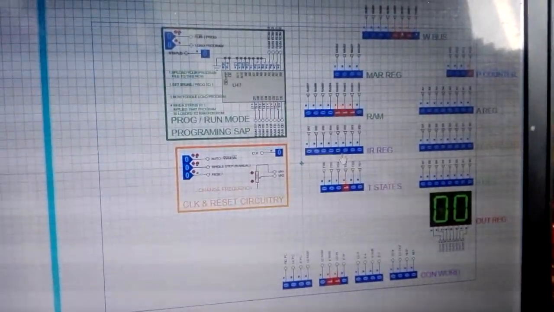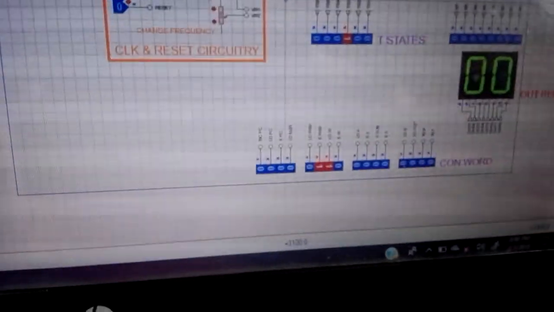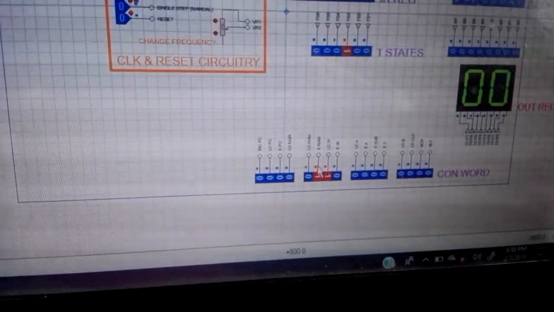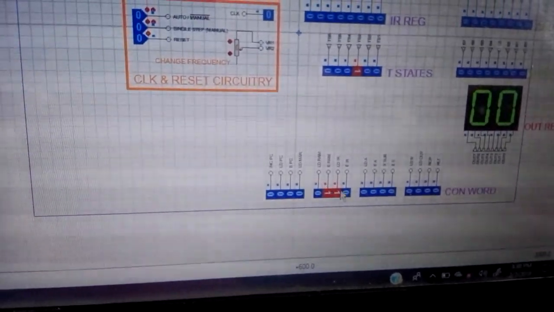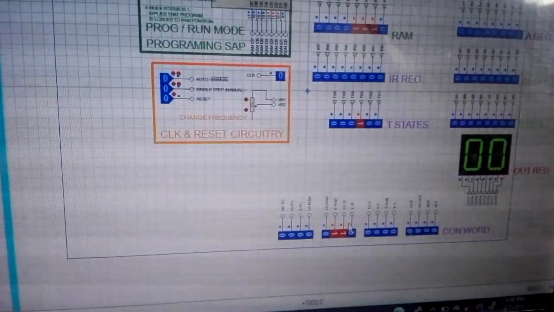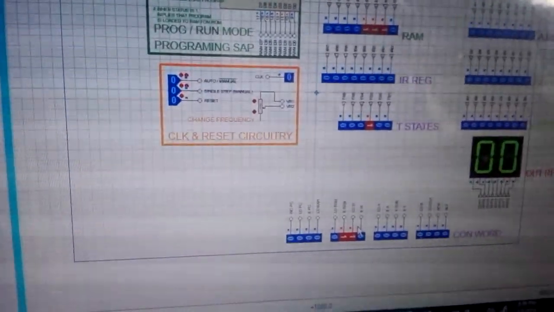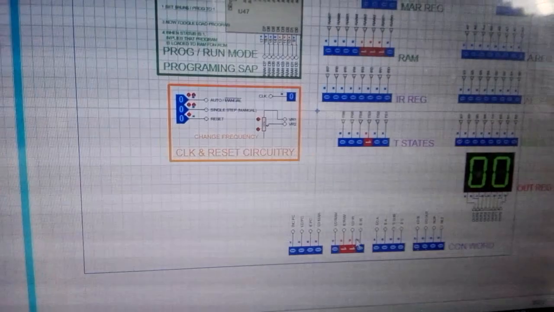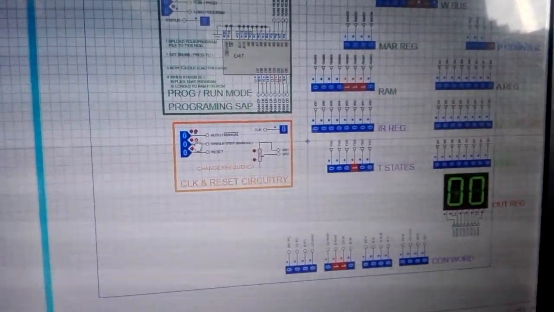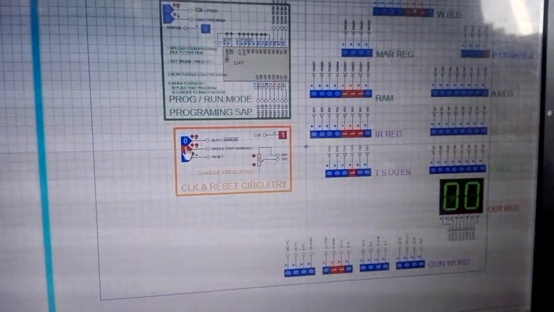Now you can see we are on the third state. In the third state, we say enable RAM and load instruction register, meaning put the data of the RAM on the W bus and give a load signal to the instruction register. Now whenever we give a clock pulse, that content from the RAM will come to the instruction register.